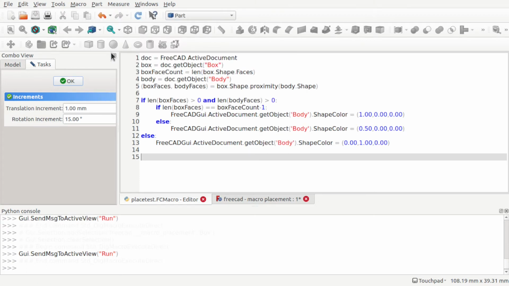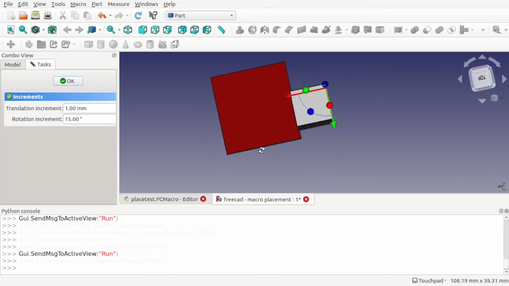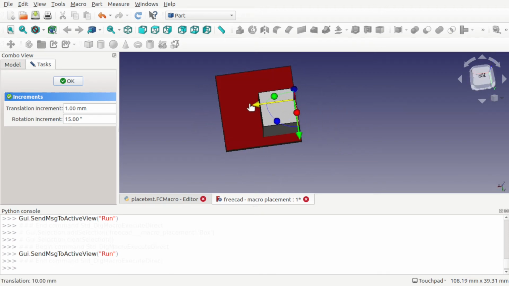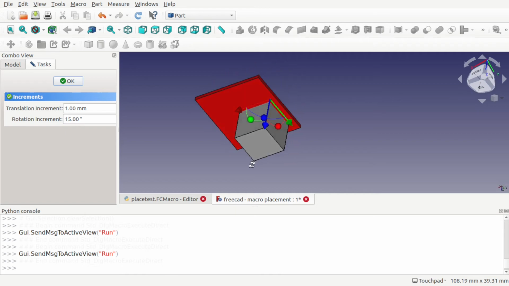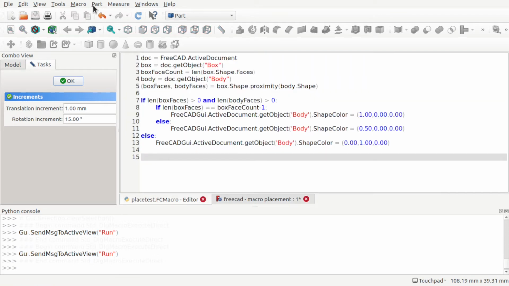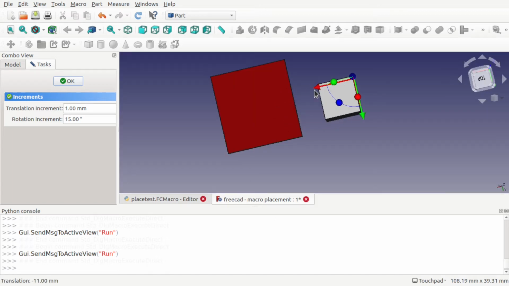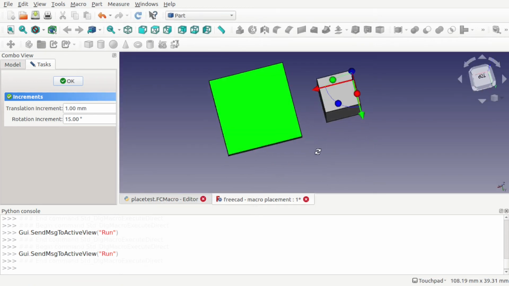Macro, execute the macro. See, that's a red there. And then we move that in. Execute the macro. And that's changed that red. So you can see now how that nested if works. And move this all the way out. Macro, execute macro, and there you go. So that's the nested if.